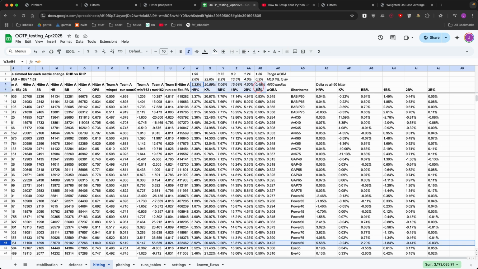So these numbers up here are the baseline for the all 50 hitter. And so an all 50 hitter is going to get something like 3% of their plate appearances, they're going to score a home run, whereas the power 80 guy is going to have something like 8 or 9 out of 100 plate appearances, they're going to score a home run, which obviously makes a massive difference.